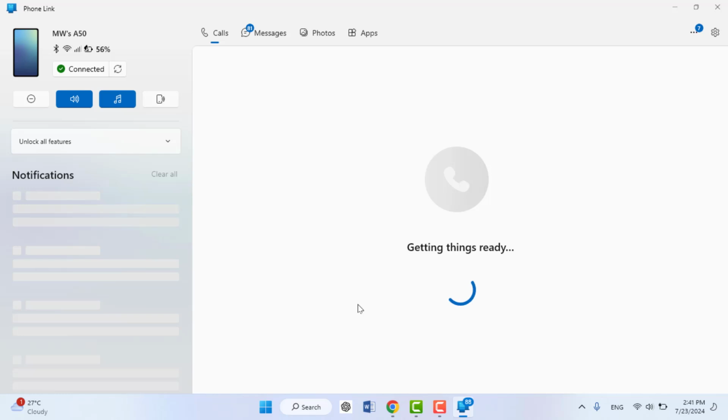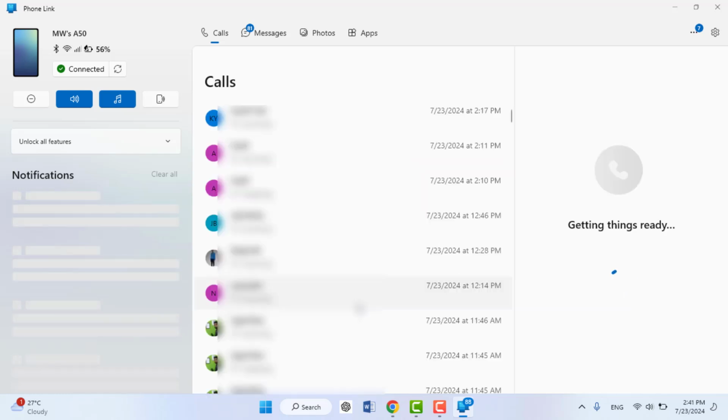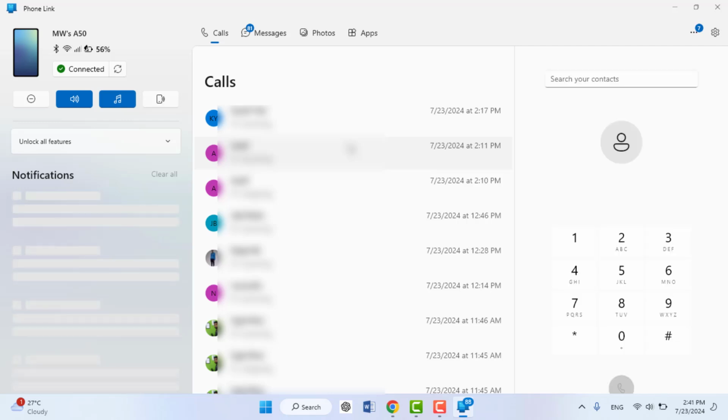You can also get your whole call log history on your PC. As you can see, select the contact which you want to call. You can also receive incoming calls on your PC. So this is an easy and very simple method to make calls on your PC.